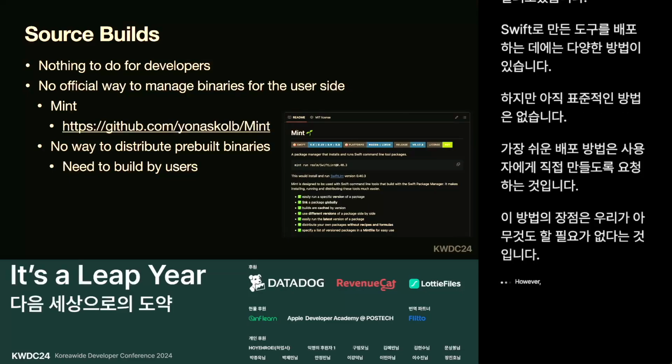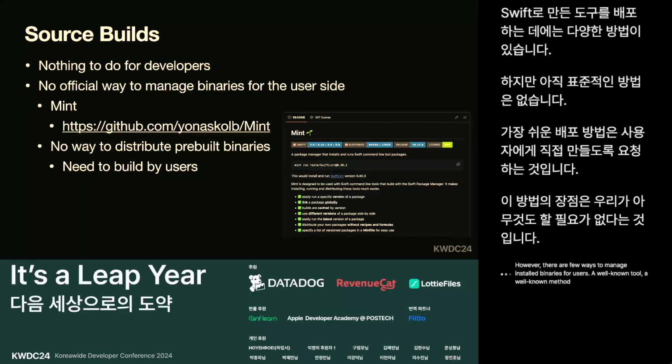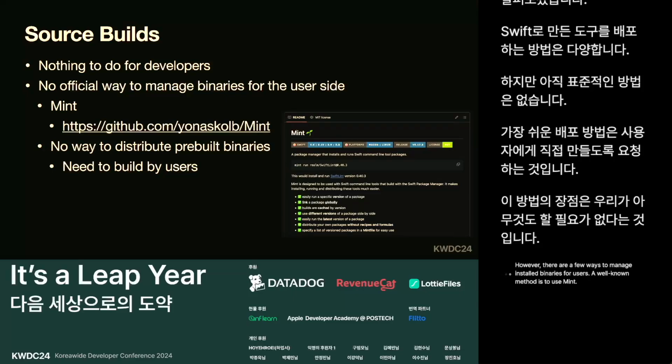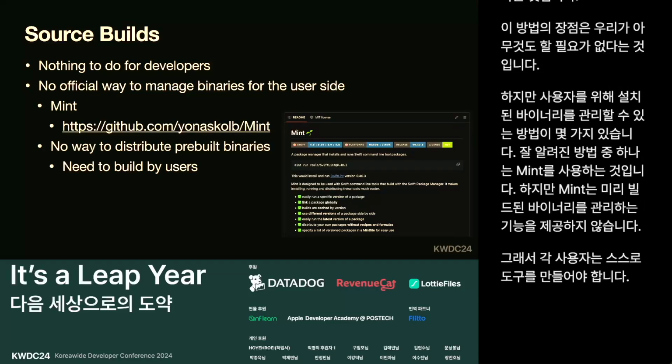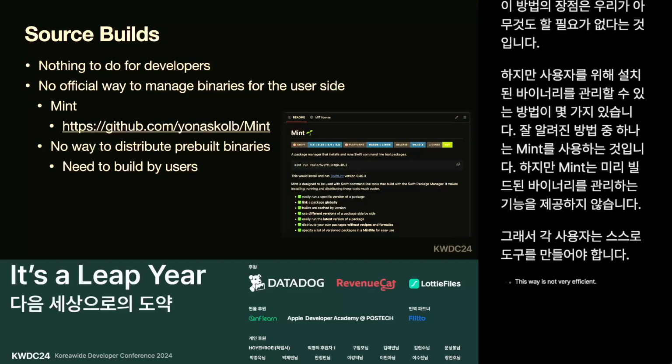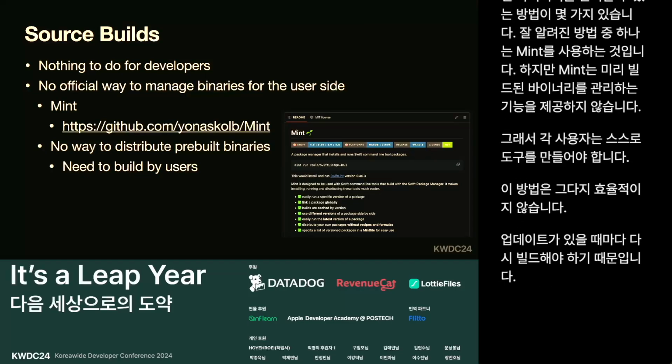However, there are a few ways to manage installed binaries for users. A well-known method is to use Mint. However, Mint doesn't provide the feature to manage pre-built binaries. So each user has to build tools by themselves. This way is not very efficient because they need to be rebuilt every time there is an update.